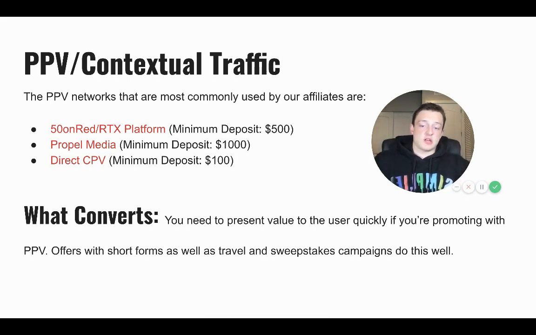So they can start taking the micro commitment of pressing play and watching it, and then also scrolling down as they're watching it and reading the sales page. That's very powerful. But you've got to have trust factors. There's a lot of elements to trust factors, but usually the 25 biases, which I've talked about a lot, you can Google if you want. Those are very powerful to build trust. Okay. Next is offers with short forms, as well as travel and sweepstake campaigns do this well. Okay, so things that convert very easy.